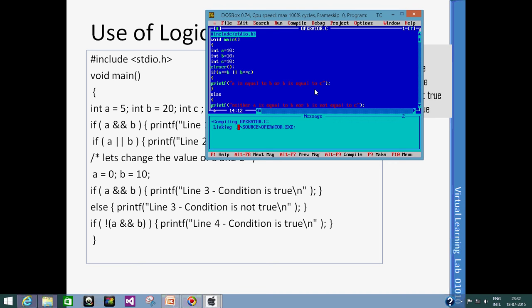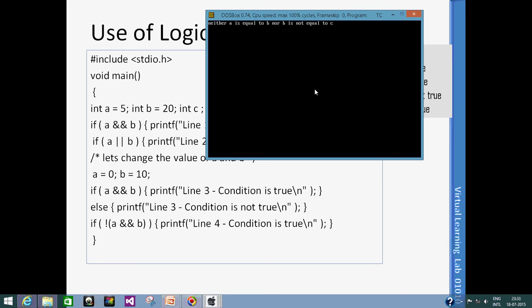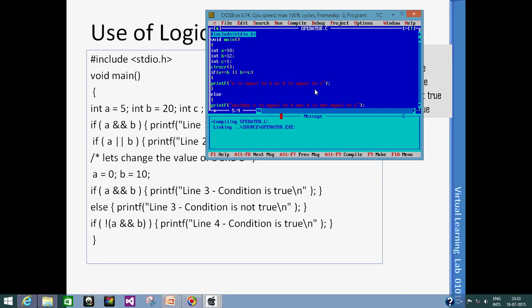Sorry, I have to check the message. Because one of the statements is true, it's showing the same. So if I make all statements false, say 1 and 2, then the else will get executed. Either A is equal to B or B is equal to C, so both statements are false.